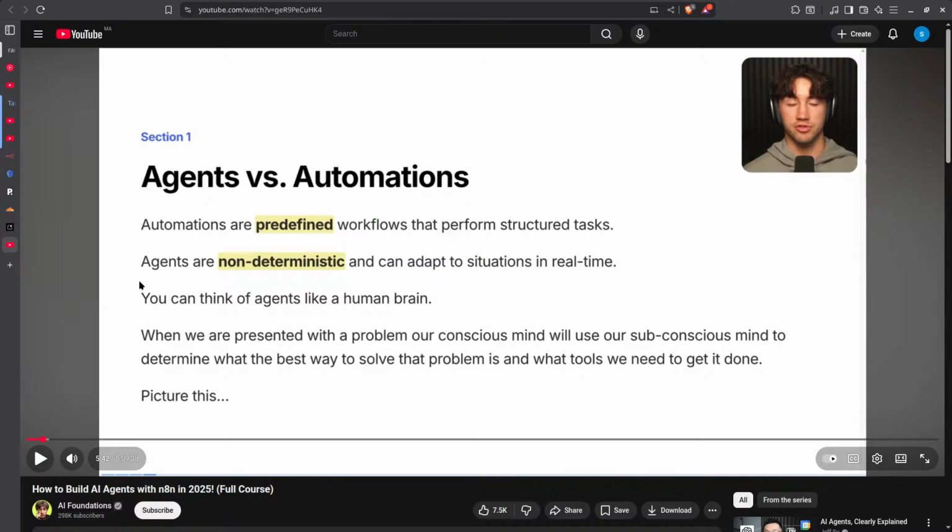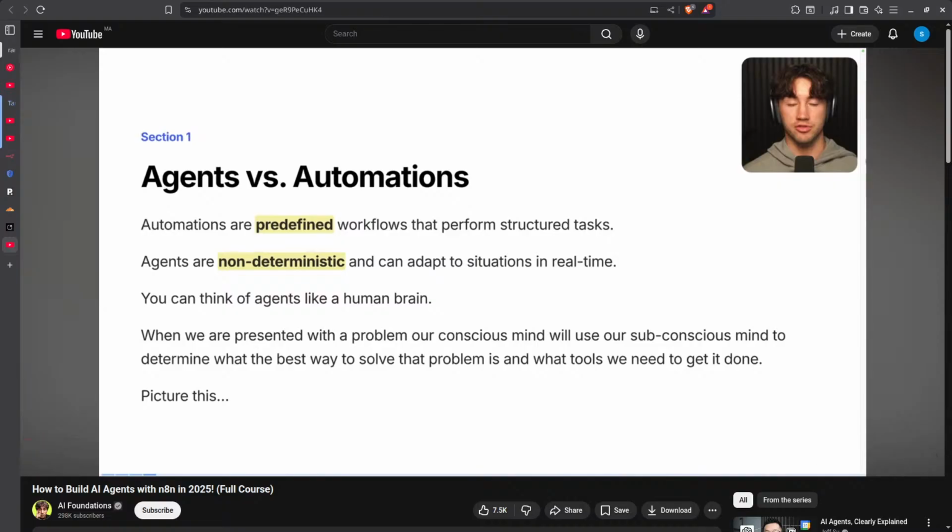So here we are seeing the agents part. Agents are non-deterministic, okay, and can adapt to situations in real time. So agents are more flexible. Yeah, they are more flexible, they are not predefined, which makes them closer to the human brain.